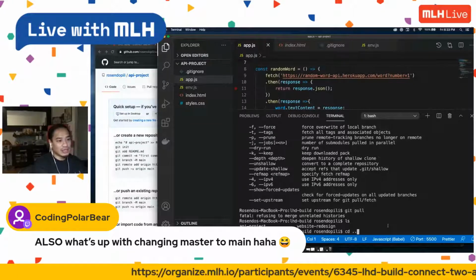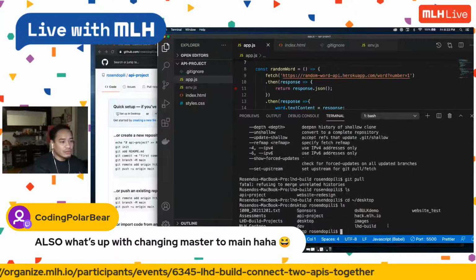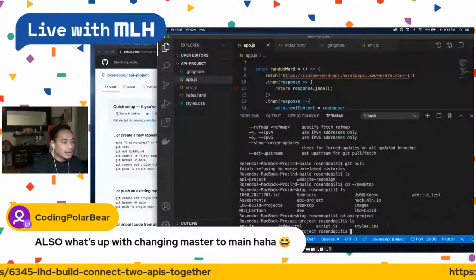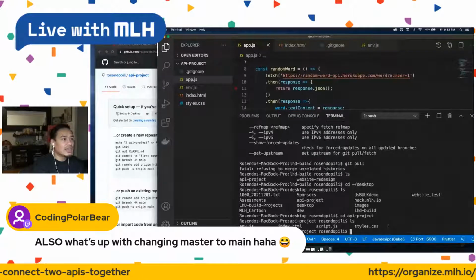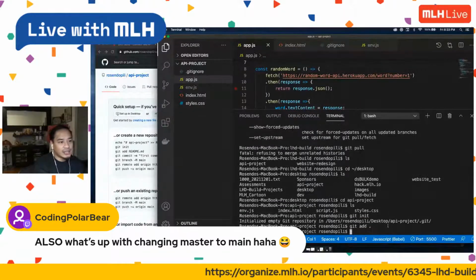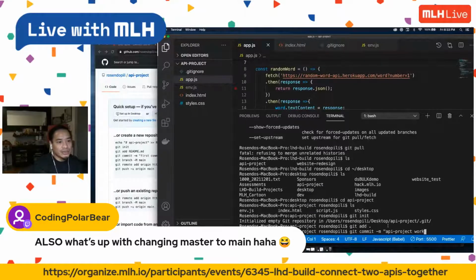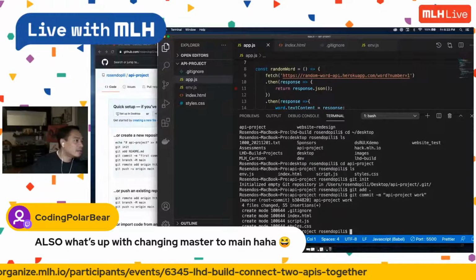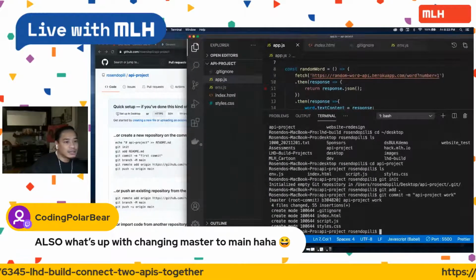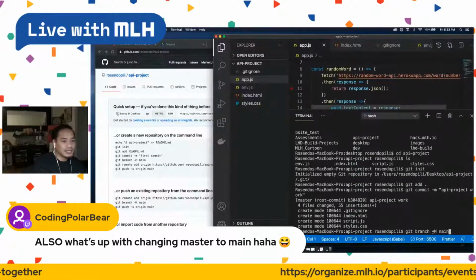So I'm going to cd back to my desktop. I moved everything over to a different project, so it's API project now. ls. So I've got this. So in here, I want to git init. And then I'm going to git add. And then I'm going to git commit -m API project work. Awesome. And then, so I've done that. Then it tells me git branch -M main.